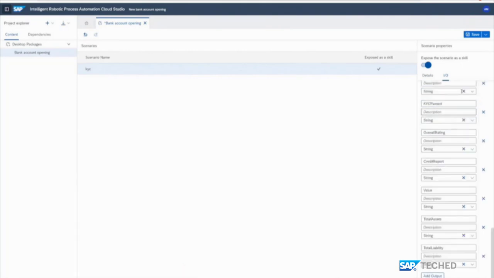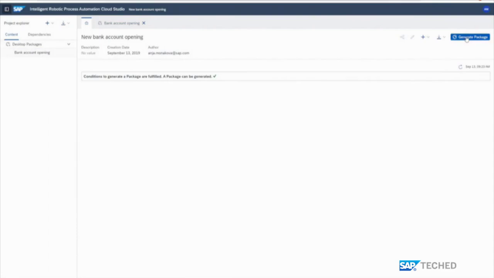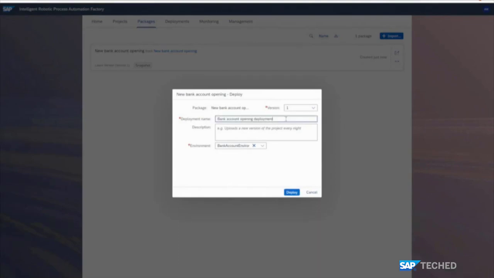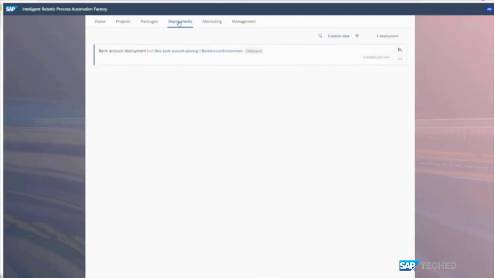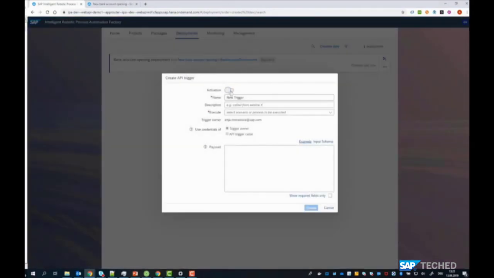Now I expose the interface of this scenario, because of course I have to know which data I am supposed to provide as input for it to be triggered. And then this is deployed and ready for execution. I activate some API so that I can trigger this scenario from an external system.